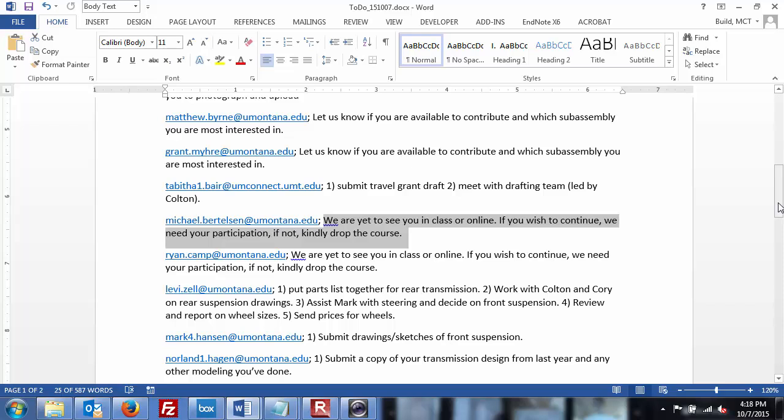Levi has made a lot of progress so far, so I'm asking him to put a parts list together for the transmission so we can make some purchases. Work with Colton and Corey on the rear suspension drawings, and then, as I said, assist Mark. I more or less put Levi on the rear end of the vehicle, Mark on the front end. So if you could help Mark with the steering geometry. I know there's a couple good documents in the shell on Ackerman steering, what that geometry looks like. It's pretty straightforward.